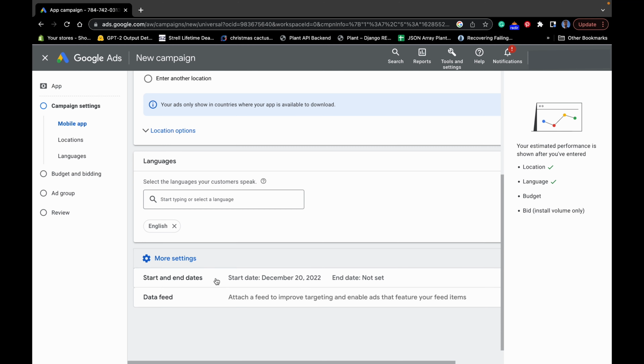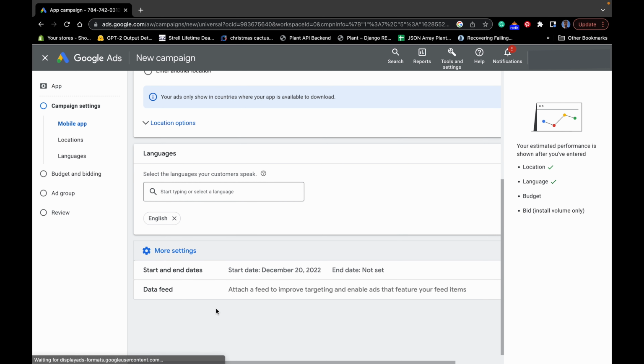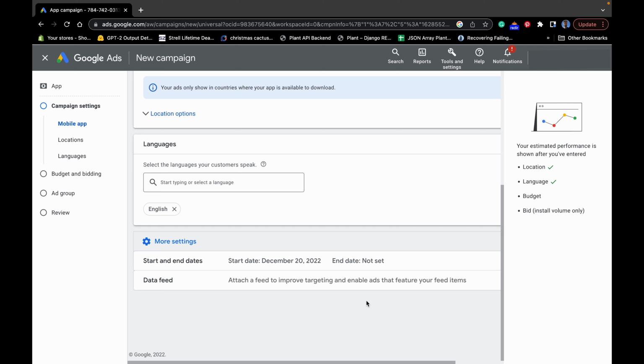And then I could choose more settings if I wanted to. I can add a start and end date, but I usually don't set that because I want to start straight away and I want to run these campaigns indefinitely. If I would be an e-commerce player, or if I have a client that is e-commerce and has products, I could also add a data feed so my ads are also shown when relevant products are shown. But since that's not the case, I'm just going to continue.